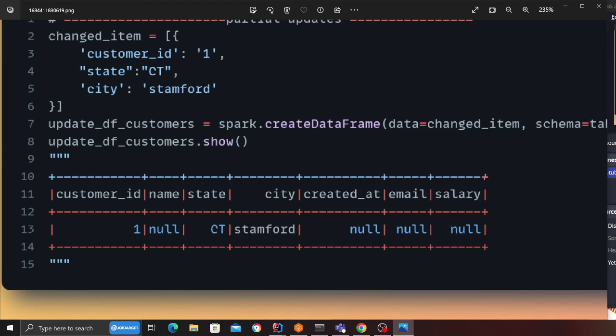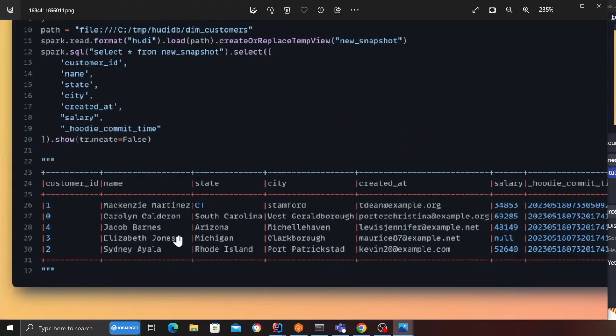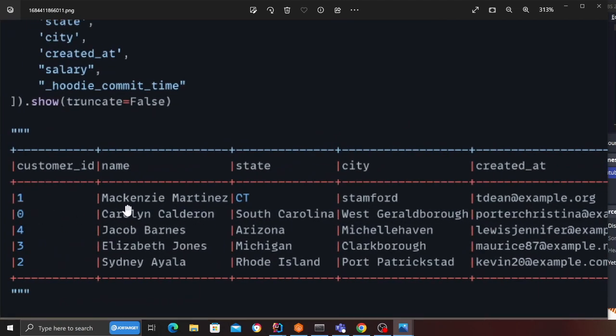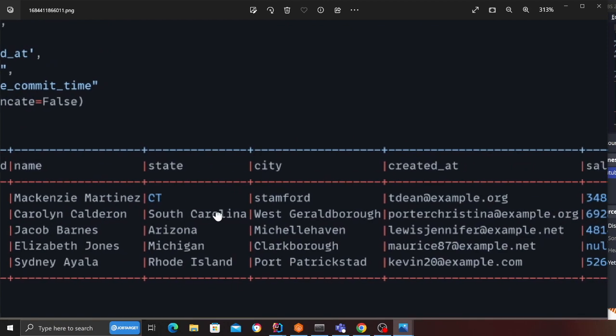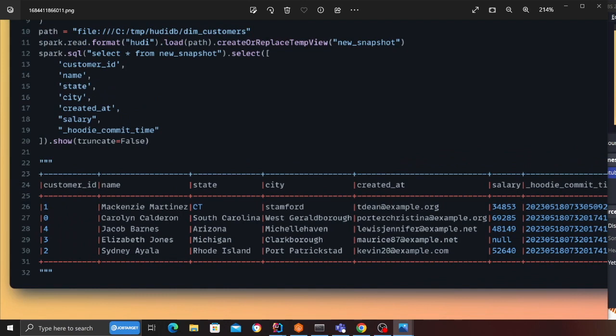Okay, so now we're going to perform the partial update. With that data frame, I'm going to perform an upsert operation. As you can see over here, I call the function upsert Hudi table. And if I do a preview over here, now observe carefully. As you can see, for customer number one, the state is now changed to Connecticut. The city is Stamford. So the update was successfully applied to that particular customer ID. An important thing to remember is when you perform the partial update, please make sure to provide the table schema. That's important.